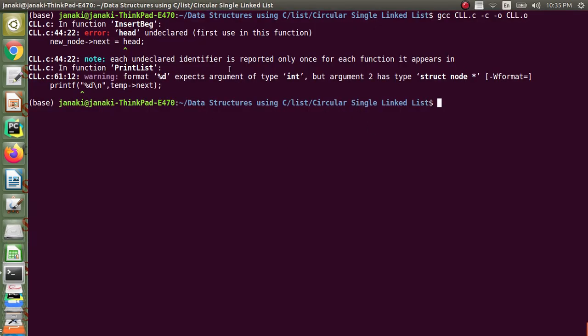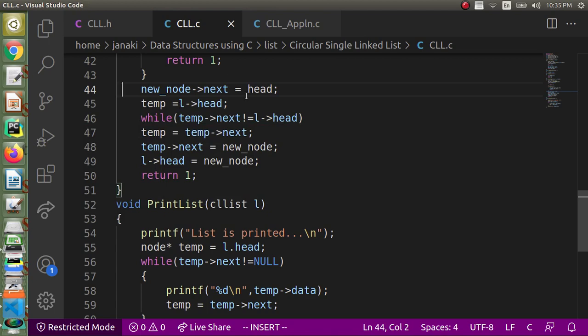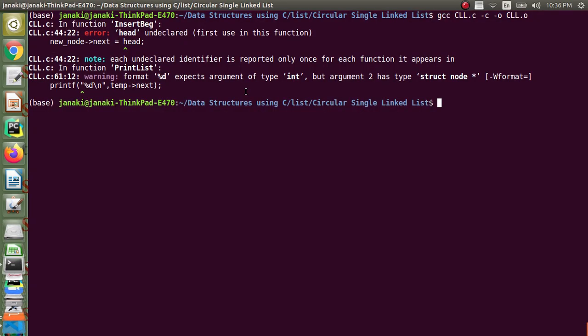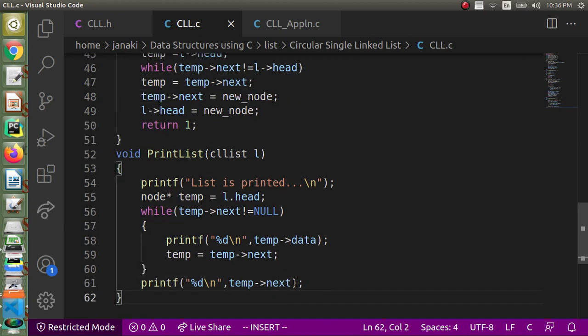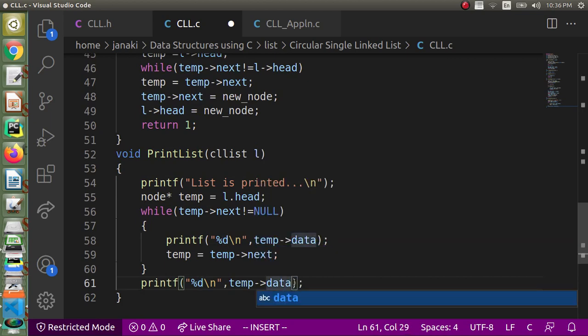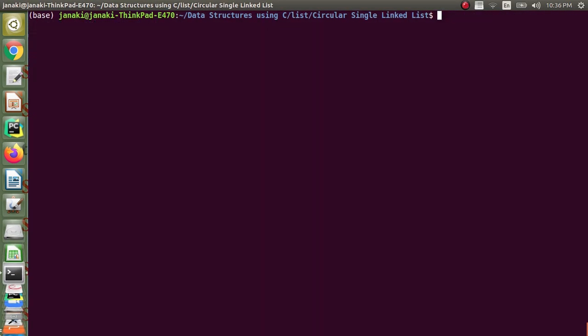Yes, when I compile, I get 2 errors. The first error is in line number 44. Here I have given head. It should be l.head, right? That is the mistake. And the next one is in line 61, when I am printing, I have made a mistake. While printing, I should print the data part, isn't it? So this is another mistake. Okay, so I'll be compiling again.